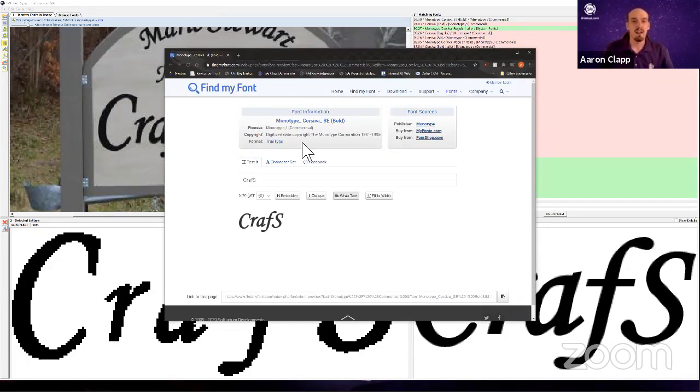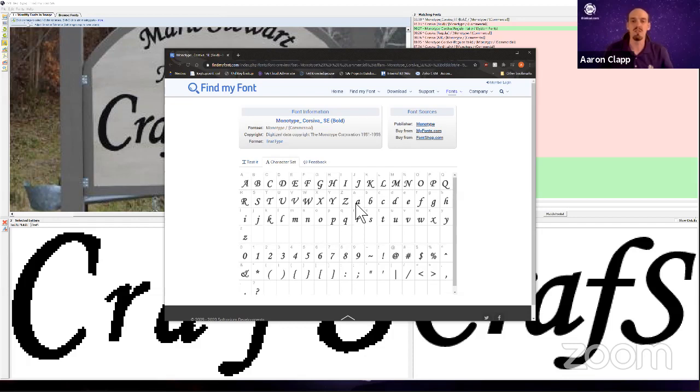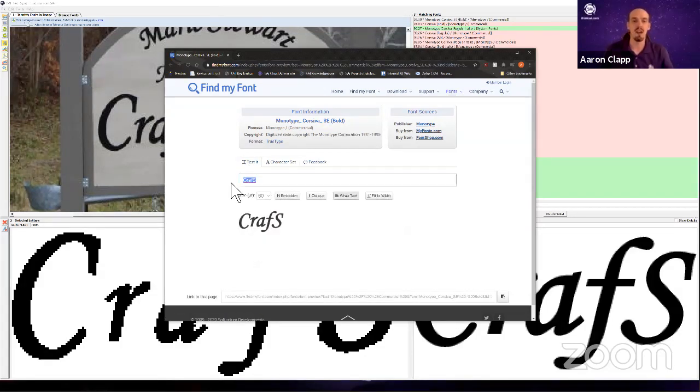Now I can pull this over here and I can see the font information here, what type of font it is. I can click on the character set if I want to see the full character set. And then I can also test it. So I want to test out here, find my font. I can now see and test some larger amounts of text in here if I really want to. Then I can also go to 2 different places that I can purchase this from. So I can purchase it from findmyfonts.com or fontshop.com. So I've got a couple different places where I can purchase this font.